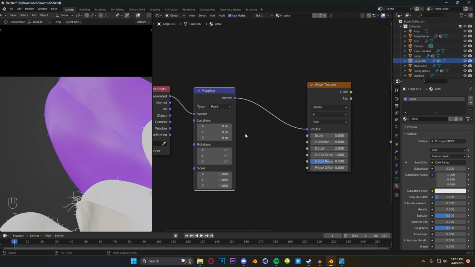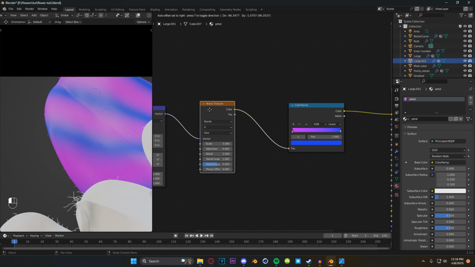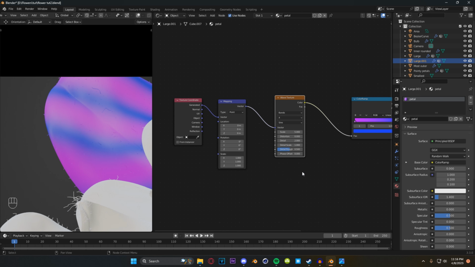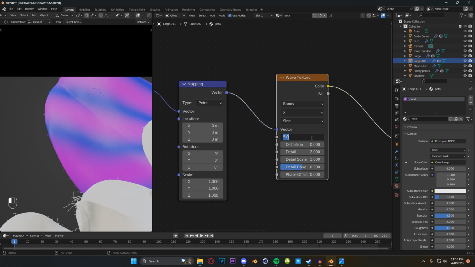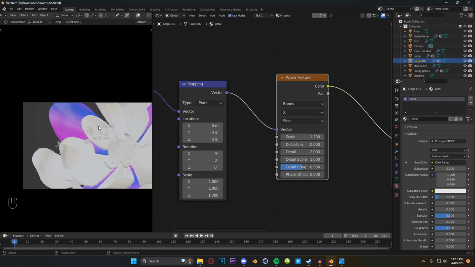How I did that is with Control T, by the way. If you ever see people doing that and wondering how they do that, Control T to spawn those in. We're going to plug in our wave texture and change our scaling, because right now we got a little bit too much wave going on. We're going to go with something like 1.2 around there. We just want kind of thick stripes running down our petals.